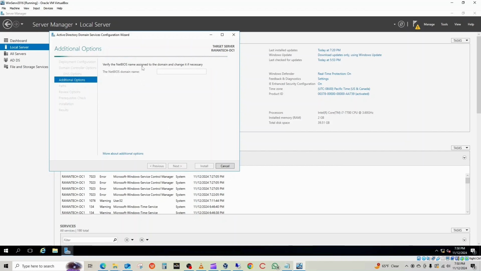Verify the NetBIOS name assigned to the domain and change it if necessary. This will be filled in automatically. If it finds the NetBIOS name, this is the NetBIOS name that will be used on our server. Runtech IT Support. Then you choose next.